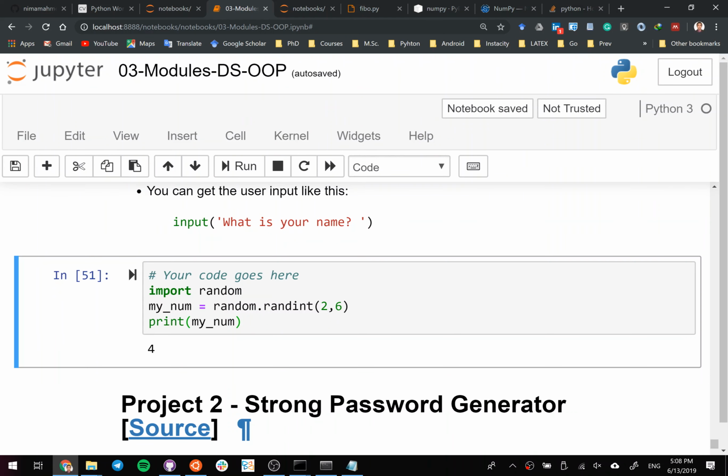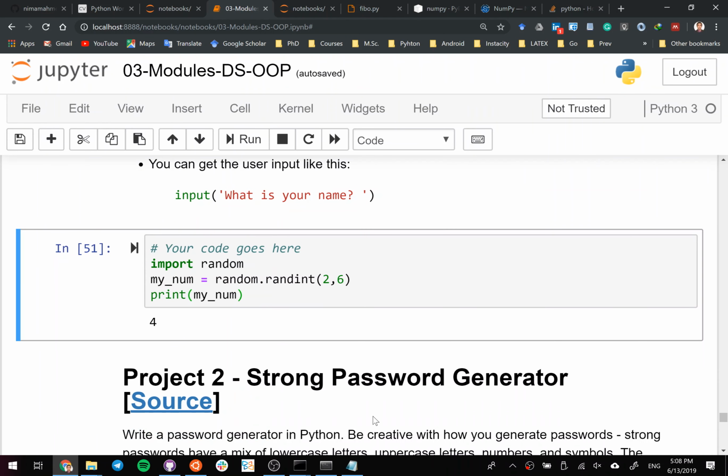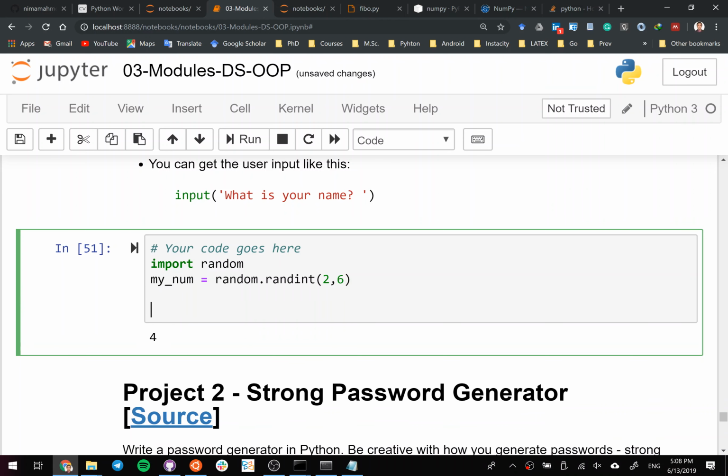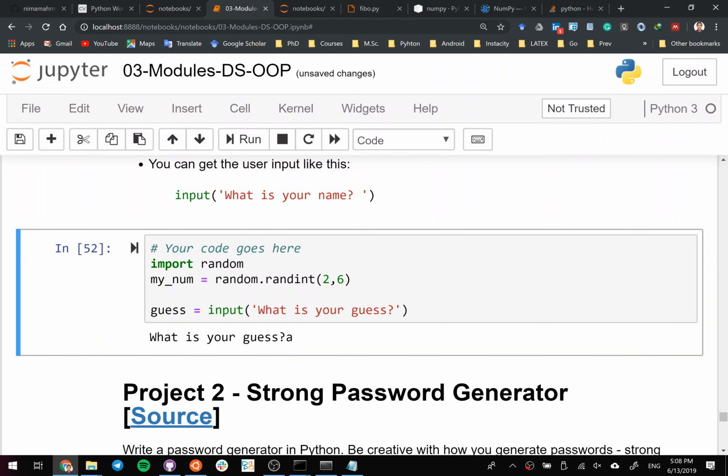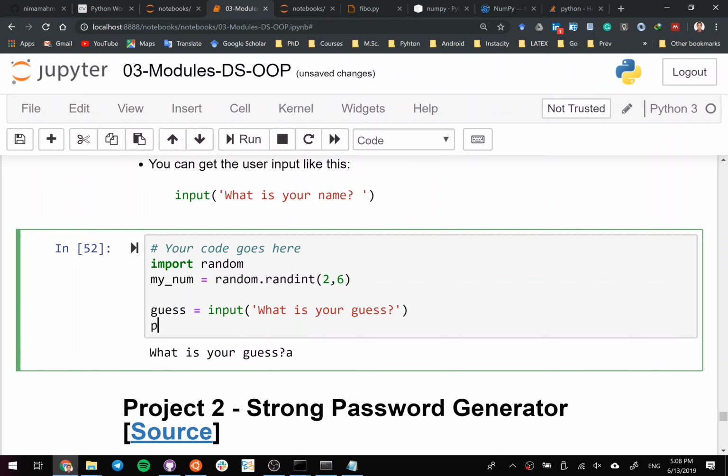So what is the next thing that we need to do? Ask the user for a guess. For the next part, we say, for example, guess equals input, what is your guess? And then print that guess.